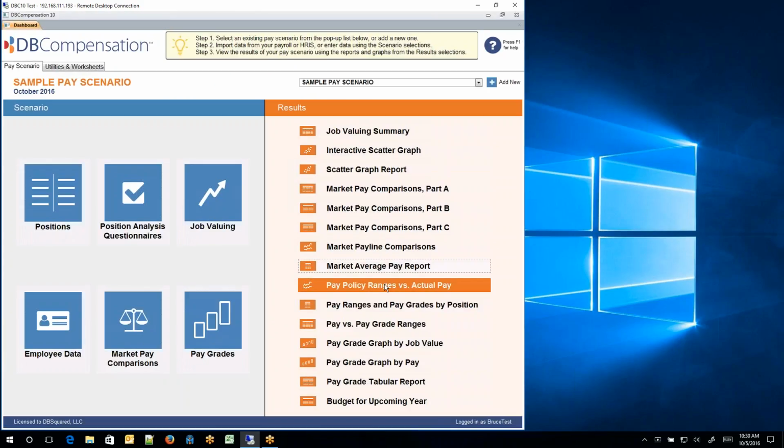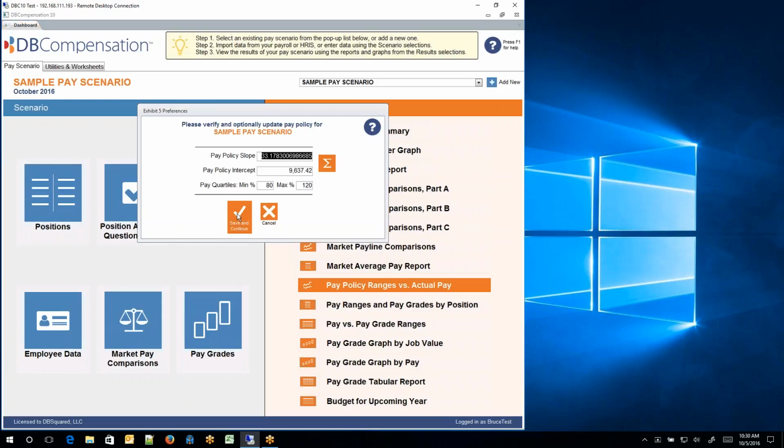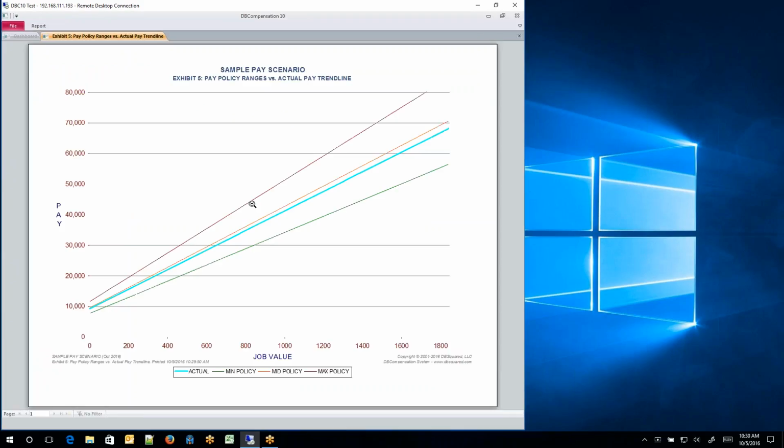Okay. Under policy pay ranges versus actual pay, when you click it up, this is Exhibit 5 and shows current pay line, new work towards, minimum, and max. So really no changes here. This is just a graph that shows you where we are, where we'd like to head towards on our minimum and maximum pay lines.